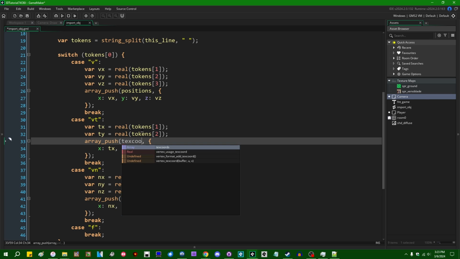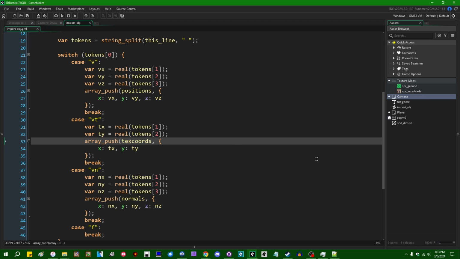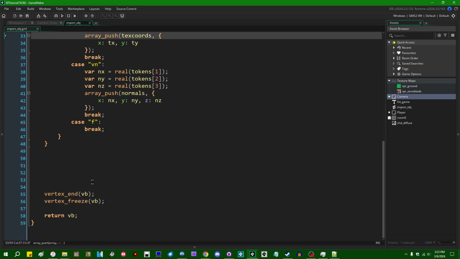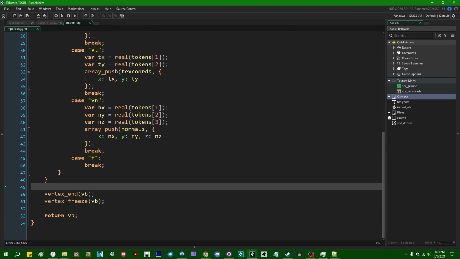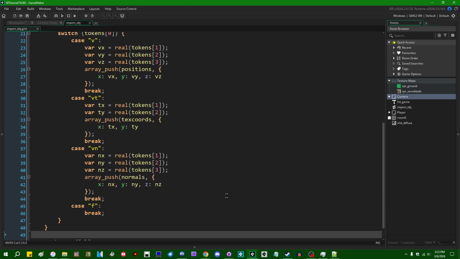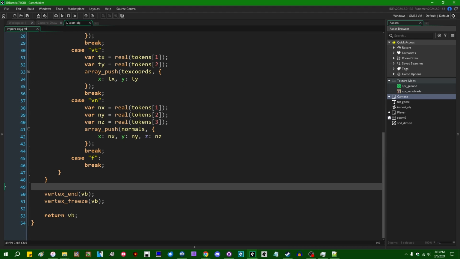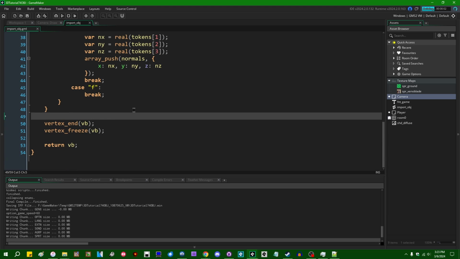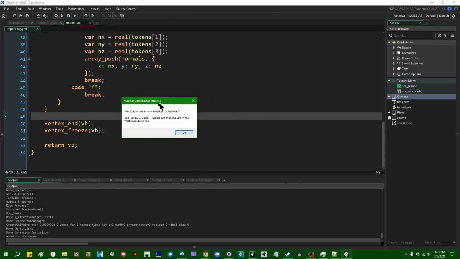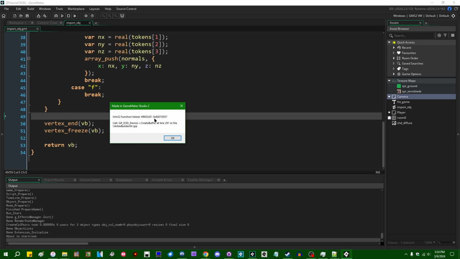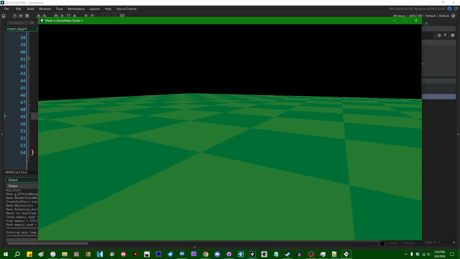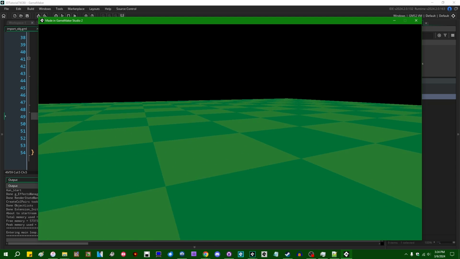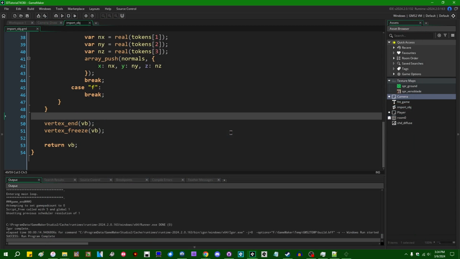What was it? Texcoords. And just like that, we're about halfway there in terms of both the amount of work we have to do and the line count, because what did I say? This is going to be about 100 lines, and we're about 50 lines in now. So if I were to run the game now, nothing's going to happen. We're not actually writing any data into our vertex buffer, and when we try to call vertex freeze on an empty vertex buffer, we get this error, so try to avoid doing that. I appreciate that the game didn't crash outright, though. It just didn't do anything.